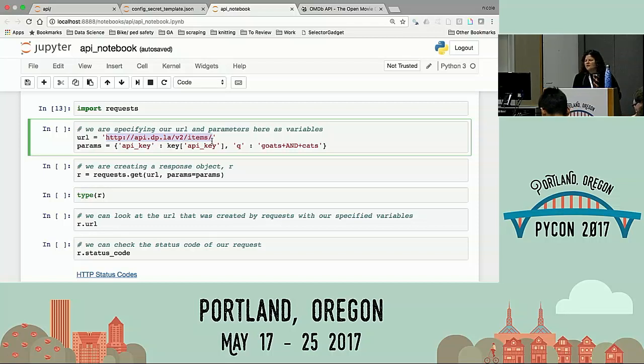So basically, we have an API URL, and then we have parameters. And requests lets us set our parameters up as a dictionary. So if we look at these different parameters, the key names, api_key and q, are specified by our API. Those are the parameters it's going to look for when it sees the URL to know what you want from it. In this case, we are passing the API key into it, and q is the query on DPLA, and we are going to look for goats and cats, because those are two things that are fun.